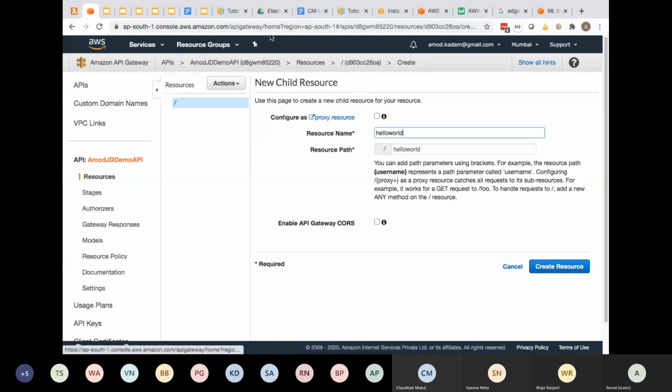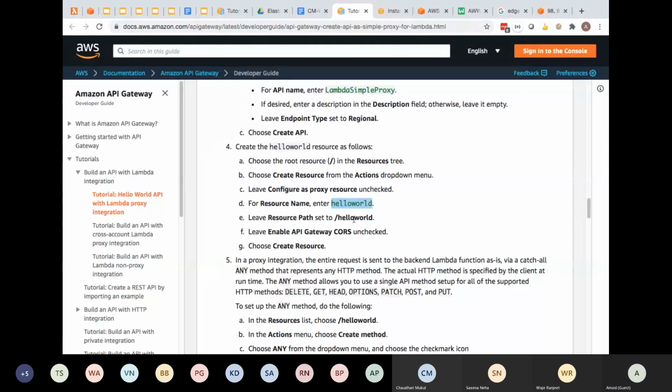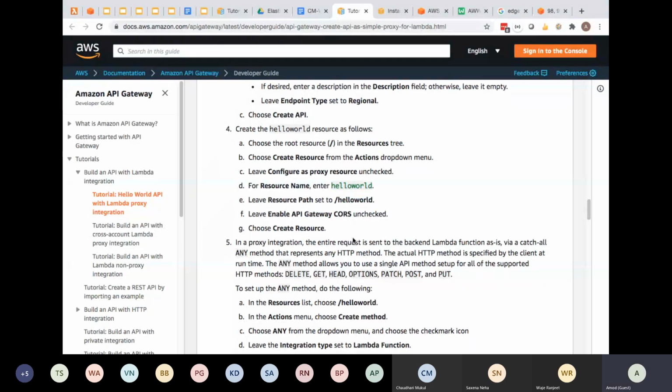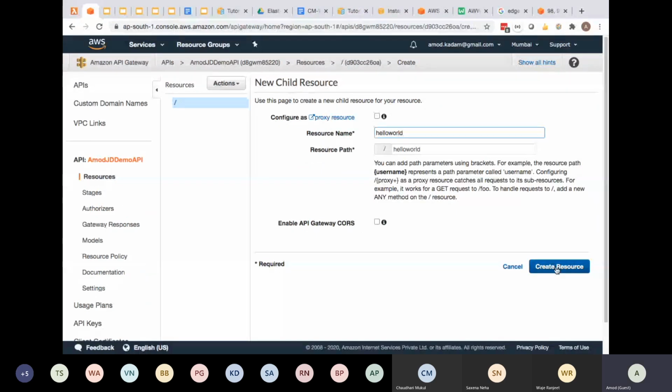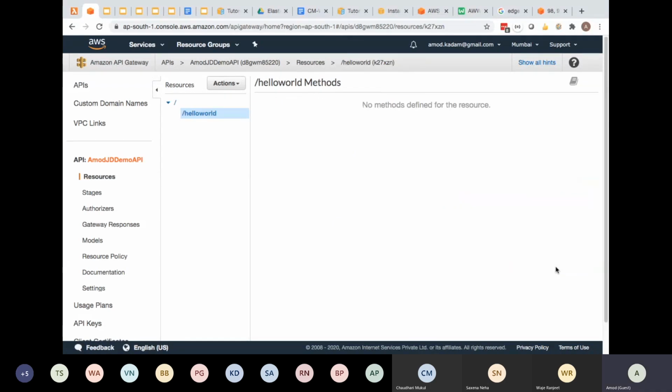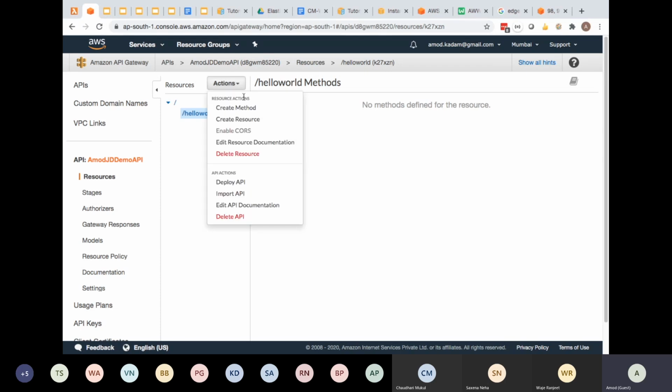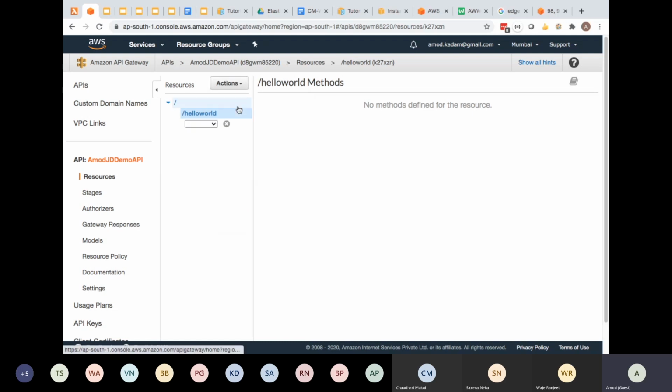And what else? So if I just go to this and just create resource, that's it. We don't have to do anything else. So I will just click create resource. So this resource is created. Because what we are basically trying to do is expose our Lambda. Now I want to expose my Lambda function, and this is a REST API. So I'm going to create a method. So I can just say get.